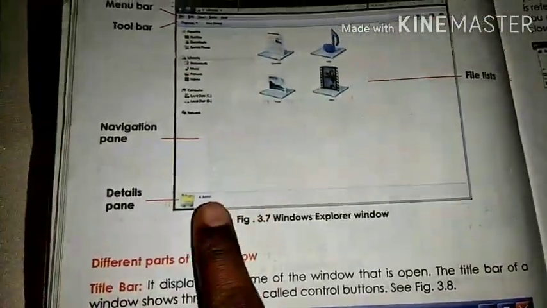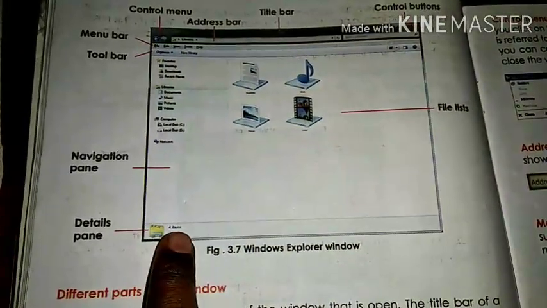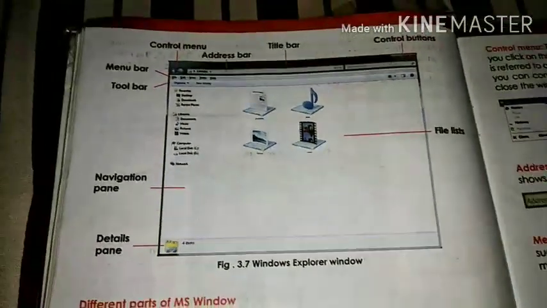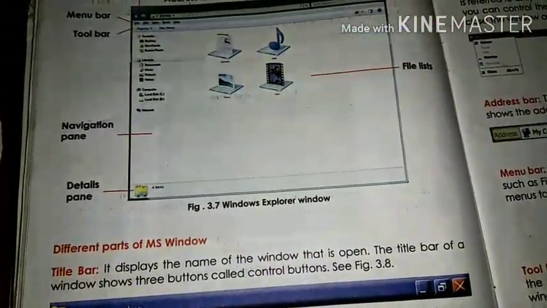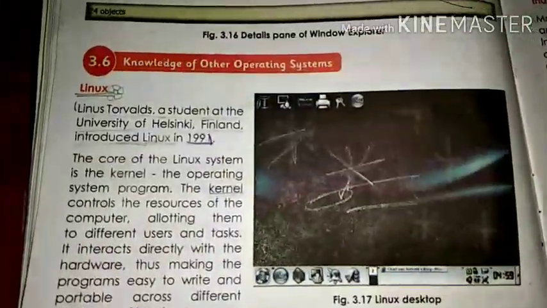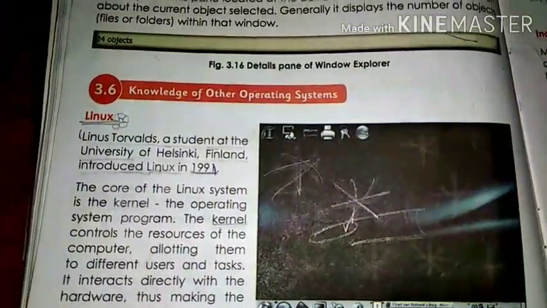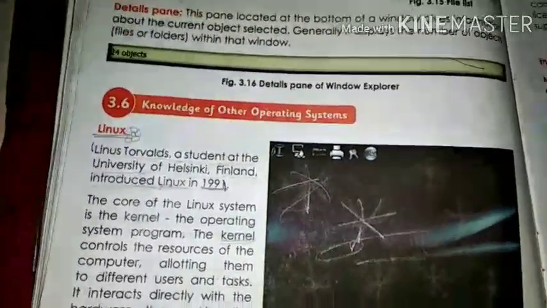Here you can see a details pane. Total items: 1, 2, 3, 4. How many items are available? 4 items. So here we have learned about the different parts of MS Windows. Now we are going to learn about other operating systems.